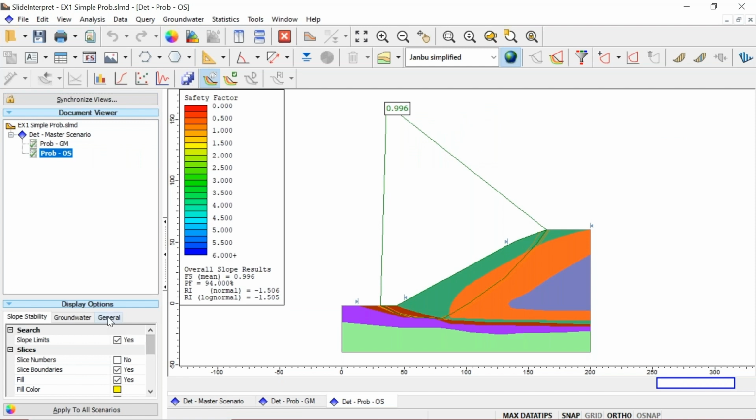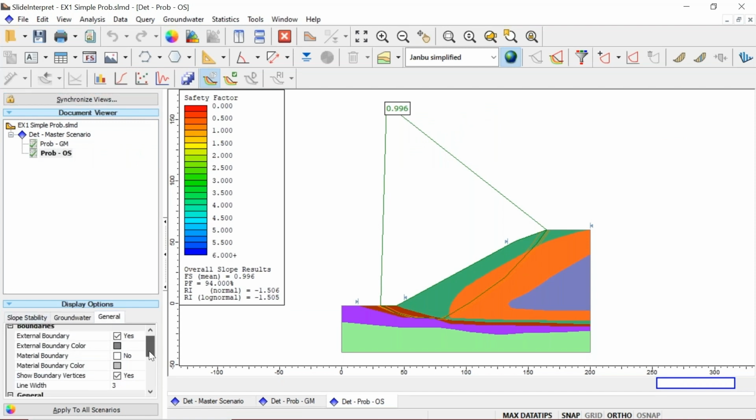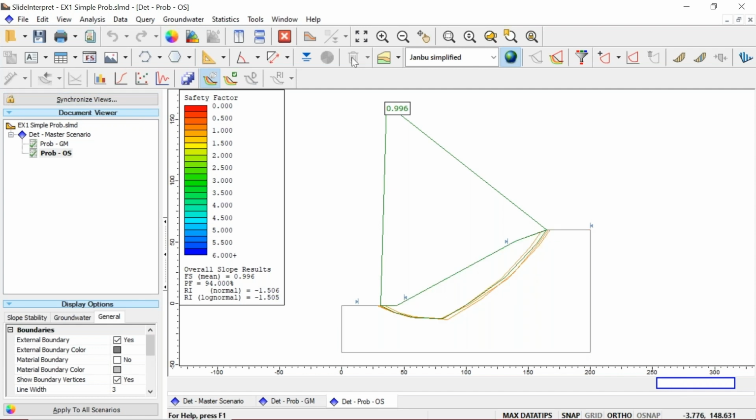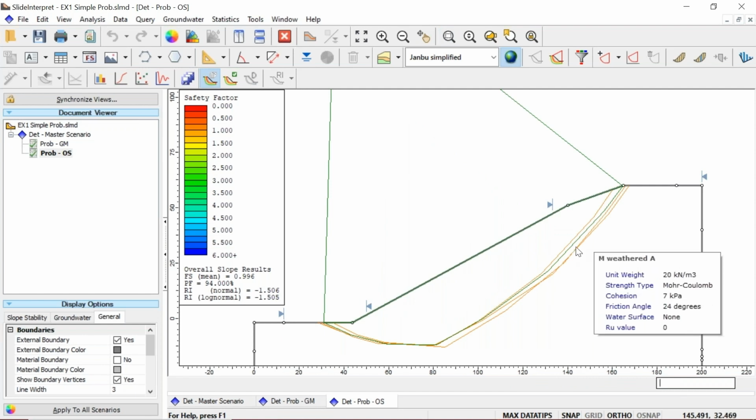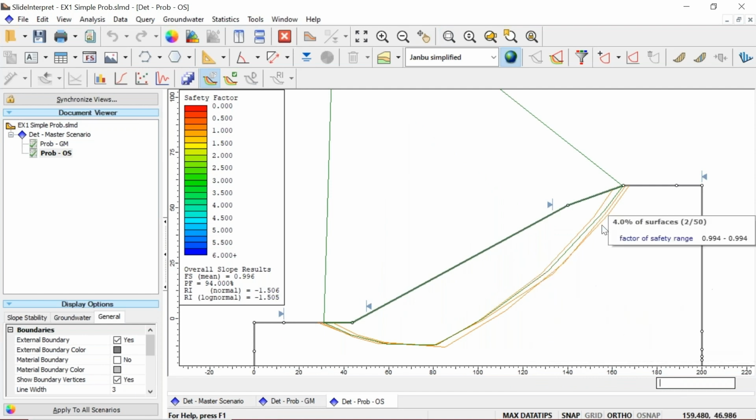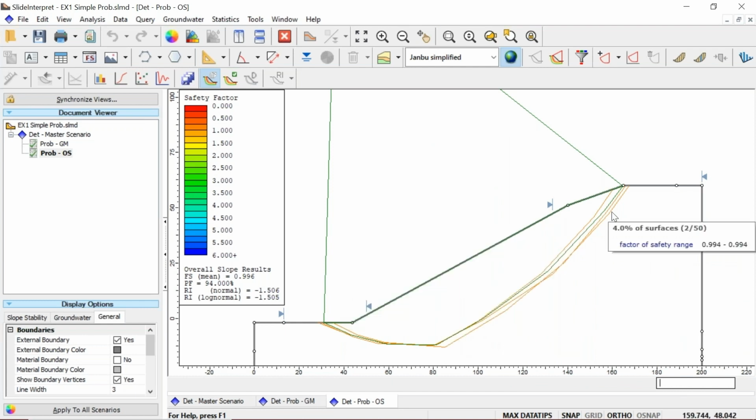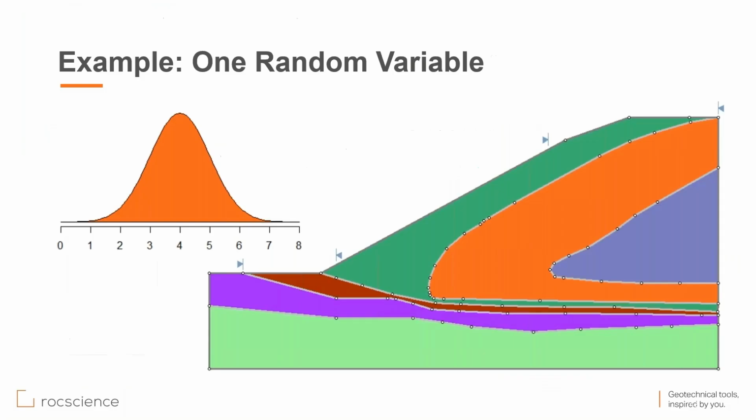To see the surfaces, I'm going to go to the display options down here. I'm going to click General, and I'm just going to turn off the material colors. So that's a little clearer. Now we only did 50 samples here, which is very small, just for the example, but we see that different global minimums were found in different scenarios. Okay, so that should give you a basic idea of how to set up probabilistic analysis and what the results look like.